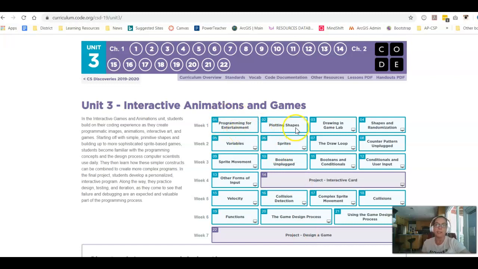So each lesson will come with either a Nearpod presentation and a short video, or just a video, or just a Nearpod presentation. I'm going to be mixing it up a little bit. And at any point in time, if you have any questions, you can give me a call through Zoom, or you can email me either through Canvas or via email, and I will help you as best as I can.